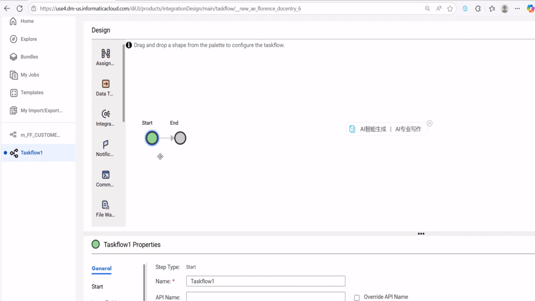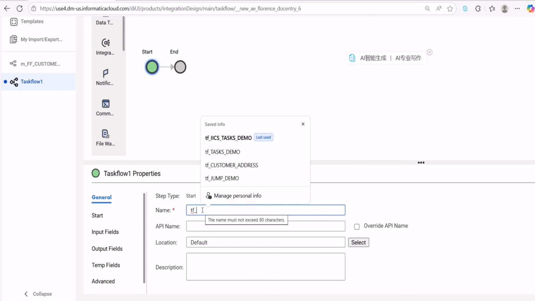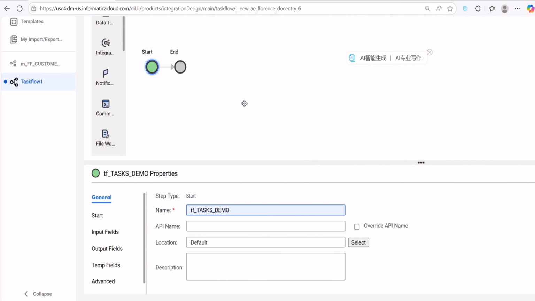So now I have taken this task flow to explain the different tasks which we can use in Informatica as a replacement for the file watcher job. I'm giving the task flow name as something like tasks demo.